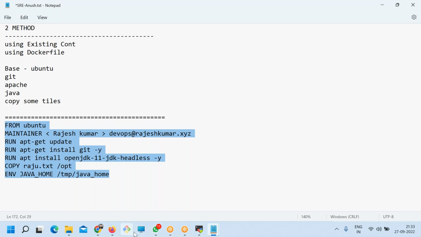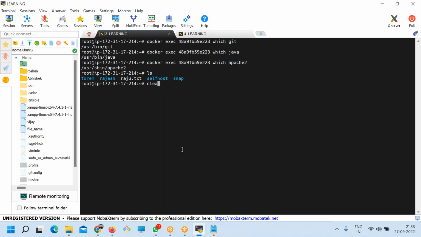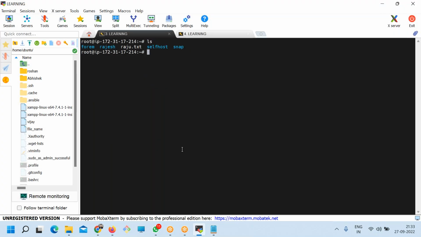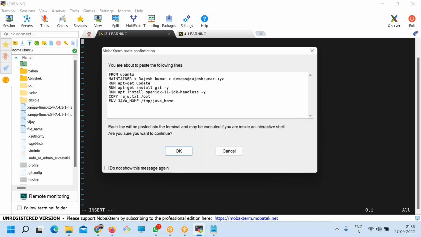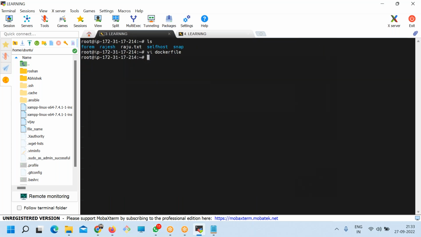Now how do you run it? So go to here, write one file, vi Dockerfile, enter, paste it and done. Now this file is ready.